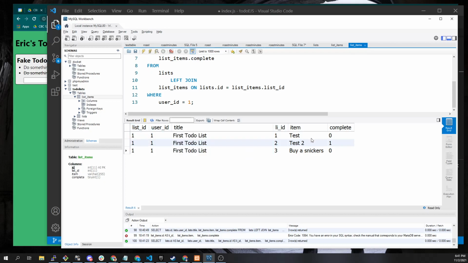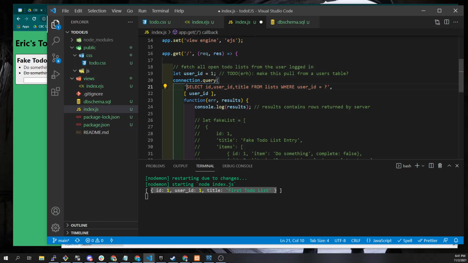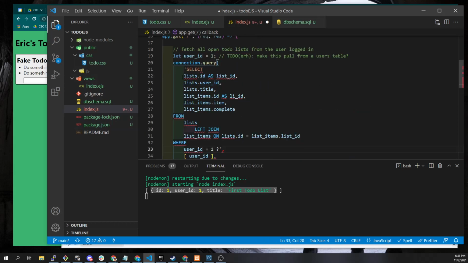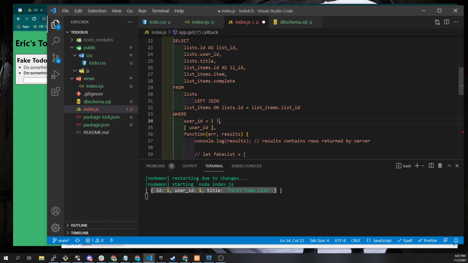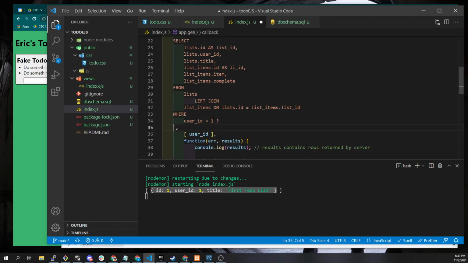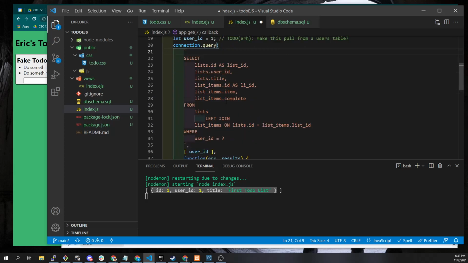So what we're really, when we loop through these results now, if we were to use this exact same query in here, and let's actually make this a template string so we can use multiple lines. Right, it'll be a little bit nicer. Okay, so it's a template string now. So where user ID equals question mark. And let's move this over 1. Okay, good. So this is our query.